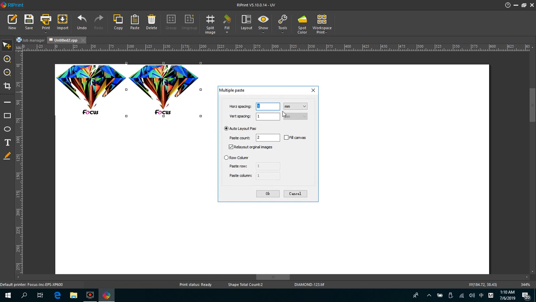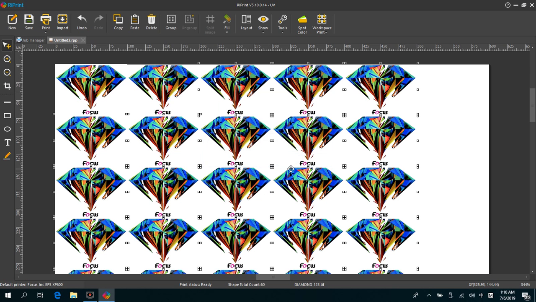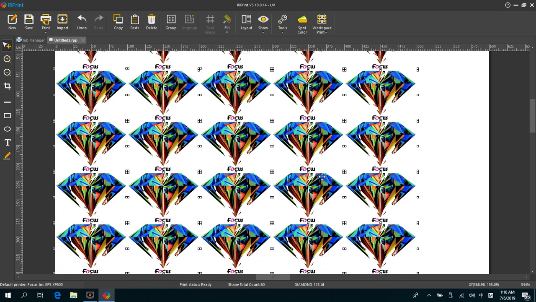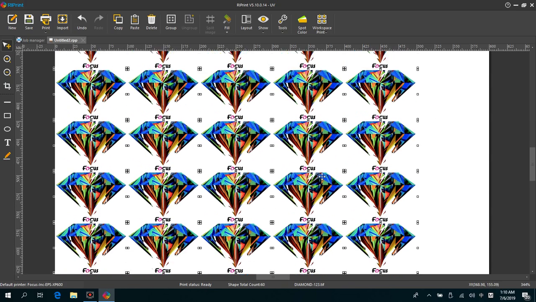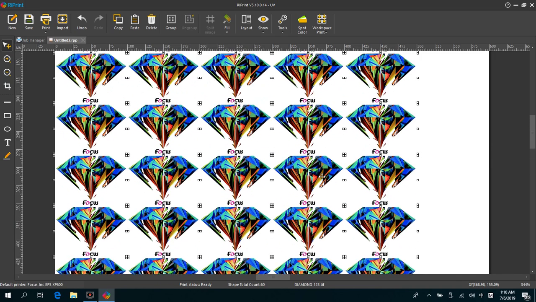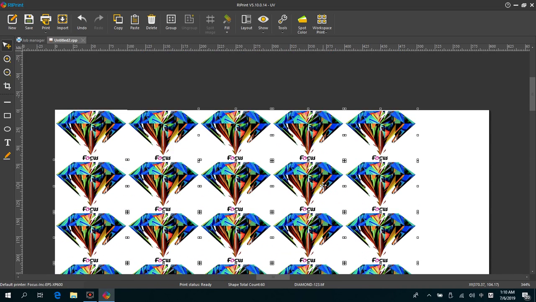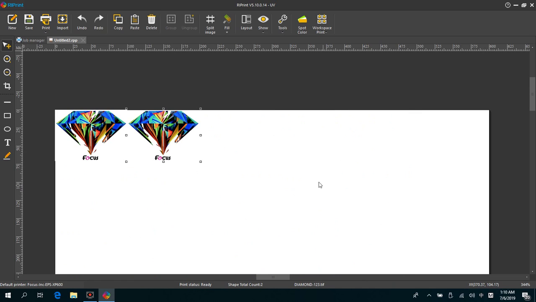I can multiple paste it to set the vertical and horizontal spacing and the repeat count. I want to set the spacing to 5. I just show you as an example. Click OK. The full size, see, full of the canvas.